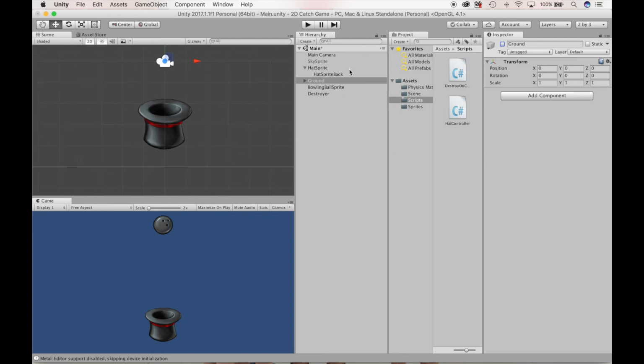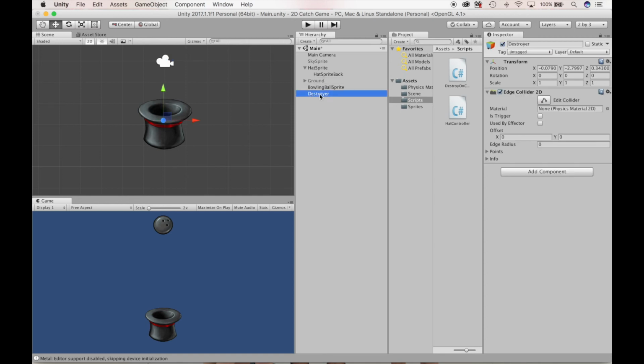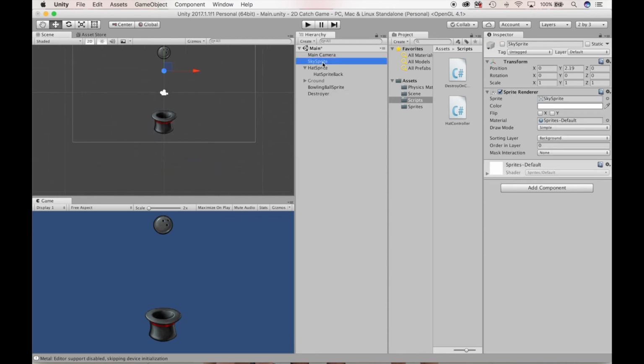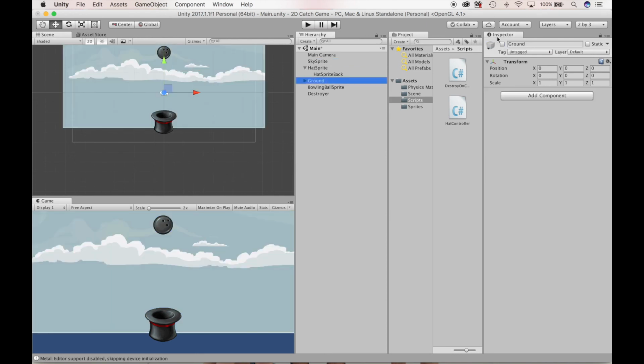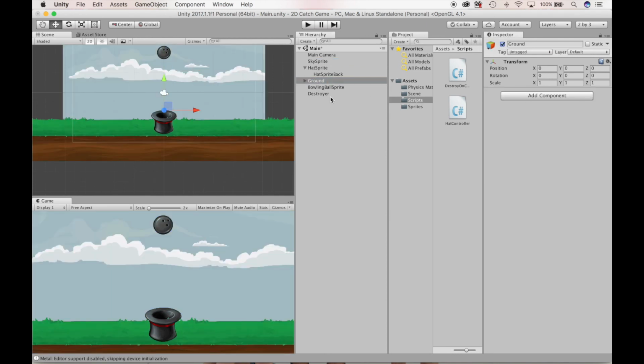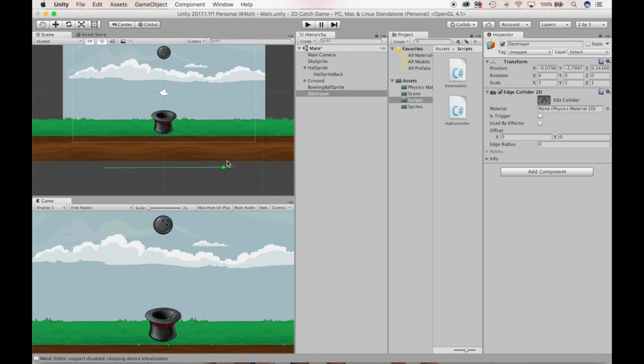So let me select Destroyer, and there's the edge collider. So we'll say, let's just move this out here so I can see it, like that. Then I'll bring the sky back and the ground back. And then let me go back to the Destroyer, Edge Collider. And what I want to do is make it so that if there's any collision over here, then we're going to destroy the object.